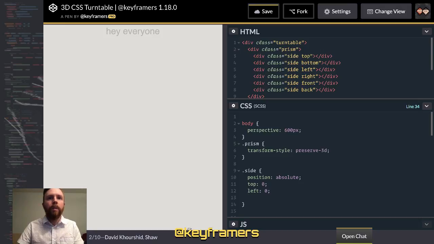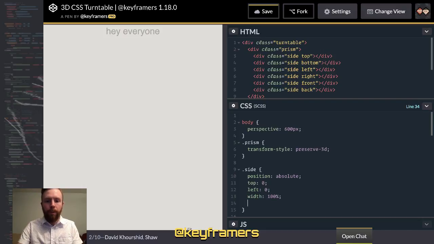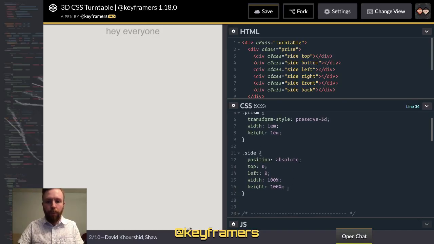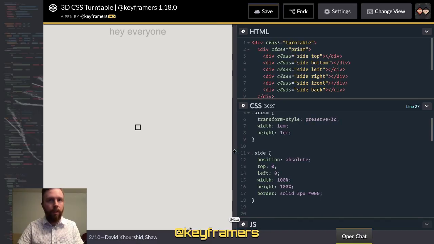Let me see. Go ahead and for right now, just say width 100%, height 100%. We'll start off making a straight up cube. Let's do that. And then we'll give each of our sides a border, just so we can see what's going on. Okay, perfect.